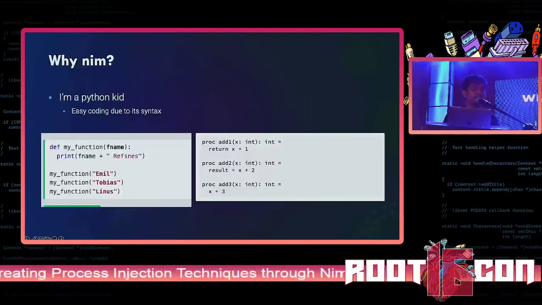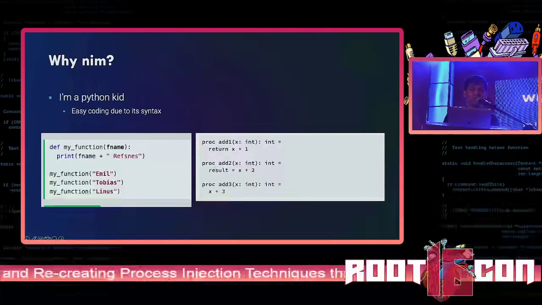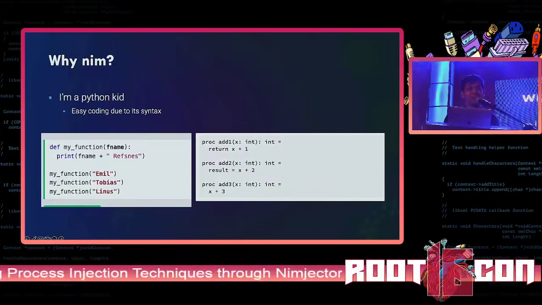So first, why Nim? Why did I choose Nim? Why is it Nimjector? It's not Nimjector if it's not Nim, so I just forced myself to use Nim. But kidding aside, it's just because I'm a Python kid. I've been coding Python since 2013, so I'm very lenient to high-level programming languages. Well, I can do some C or C++ or even assembly, but it bores me though. I just want to use a high-level programming language that has the capabilities of a low-level programming language.